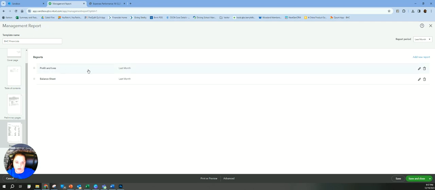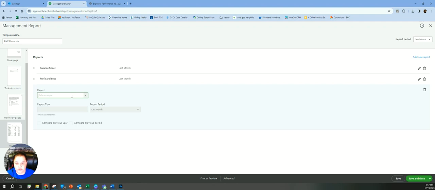So you'll see that in this particular overview, there's a balance sheet and a profit and loss. You can drag them. I always like to have the balance sheet first, profit and loss, and then we like to have a cash flow statement.